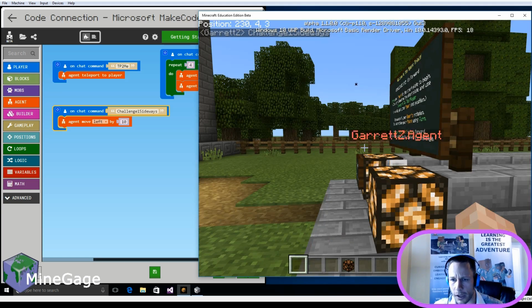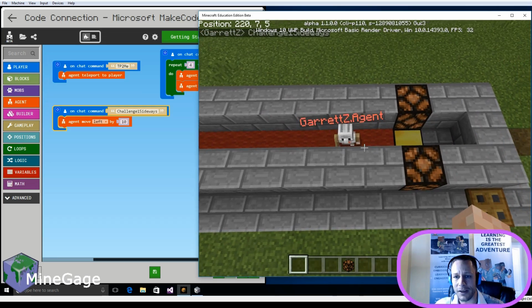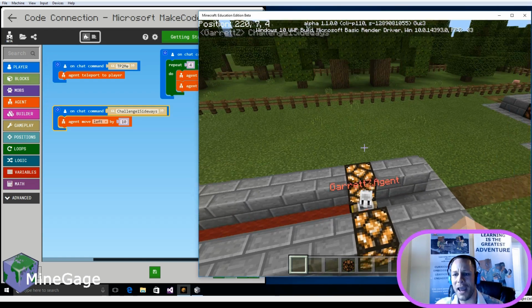And let's just see. And we can see here, he is shuffling. He's just shimmying. Look at him go. And there we go.